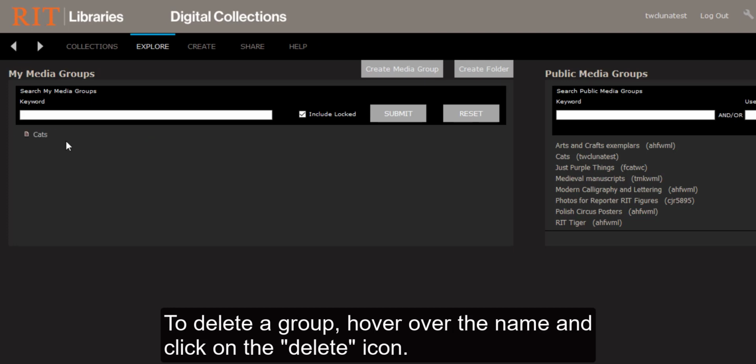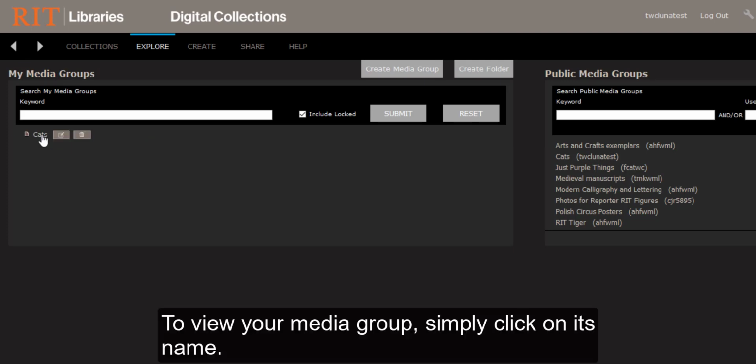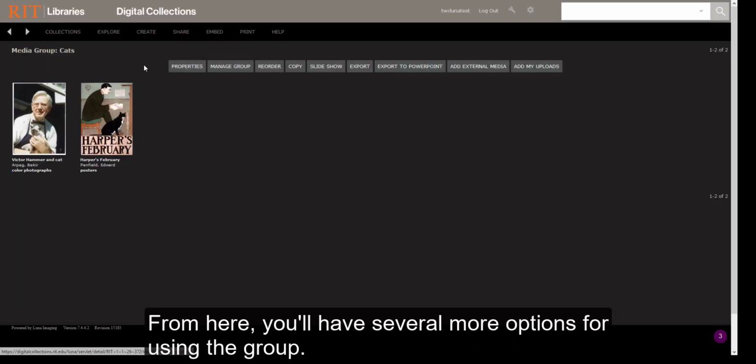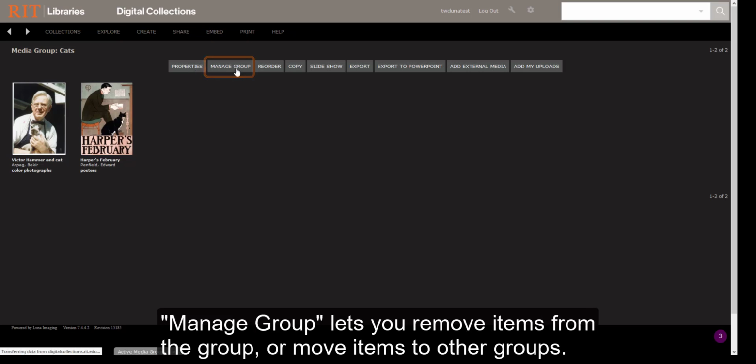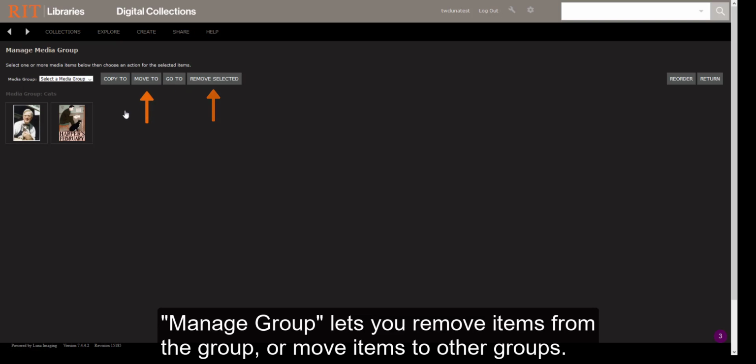To delete a group, hover over the name and click on the Delete icon. To view your media group, simply click on its name. From here, you'll have several more options for using the group. Properties will take you back to the setup form. Manage Group lets you remove items from the group or move items to other groups.